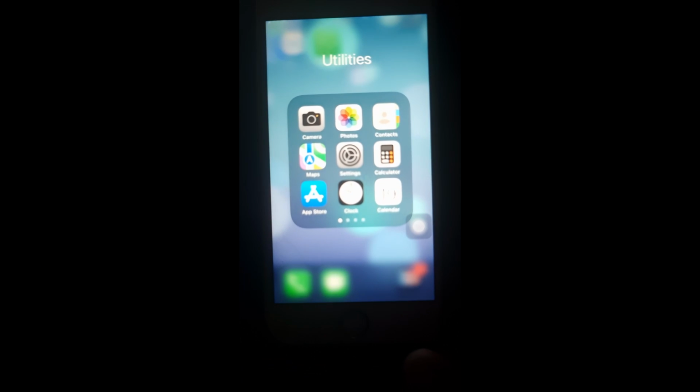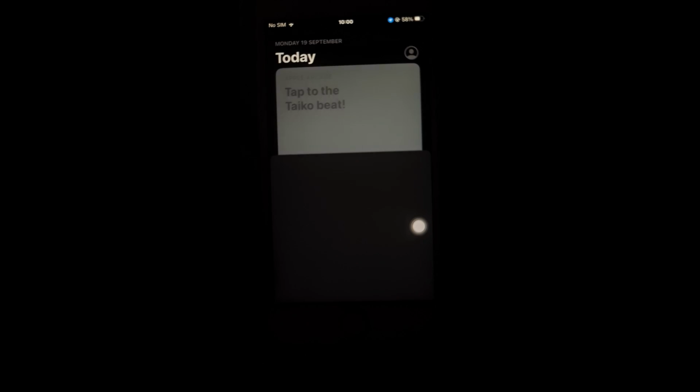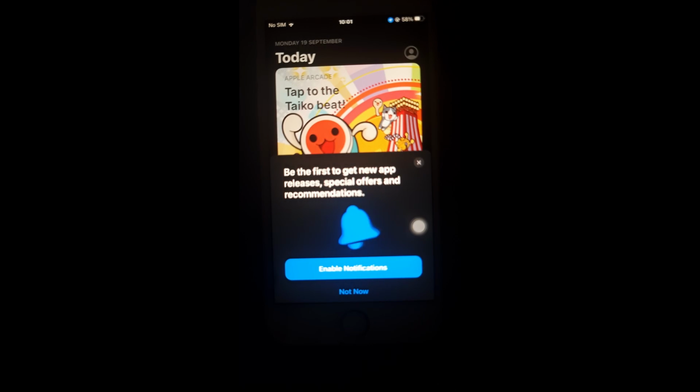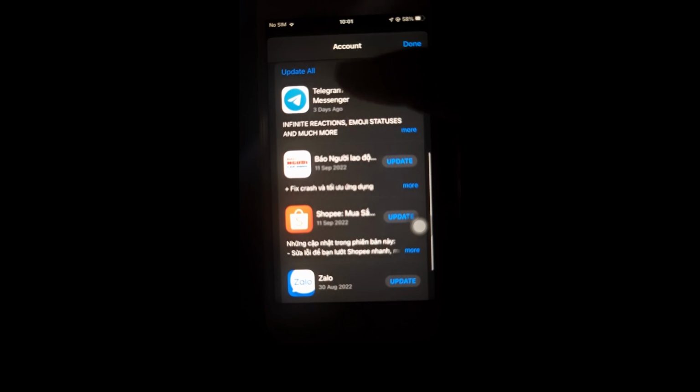Method 2. Check for app update. Make sure you are using the latest version of the YouTube app. On Apple device, go to App Store. Select the account in the top right. Select Update All.